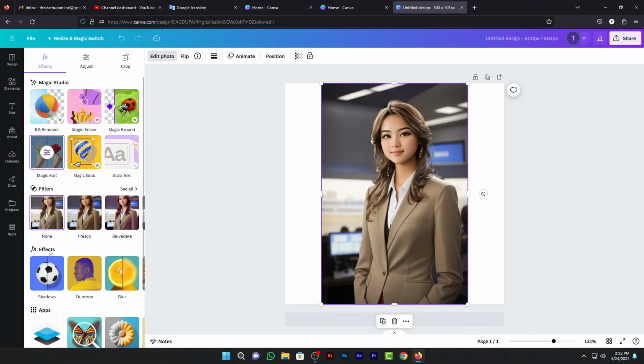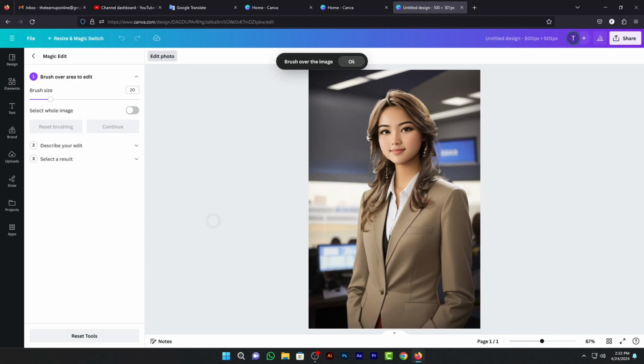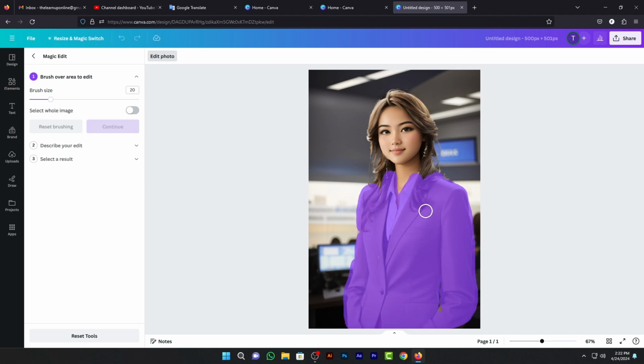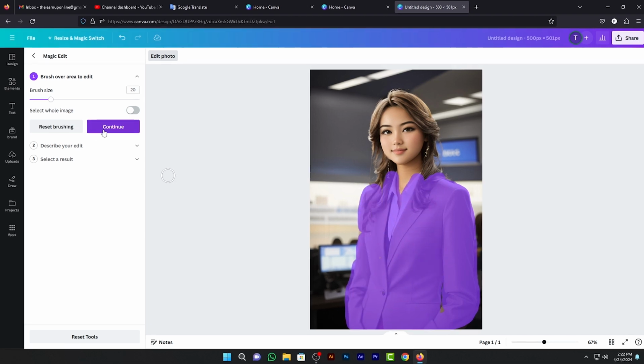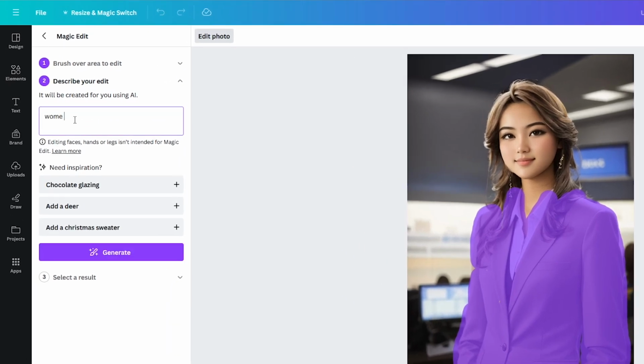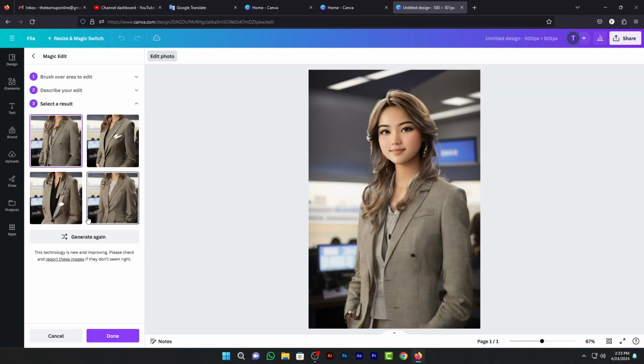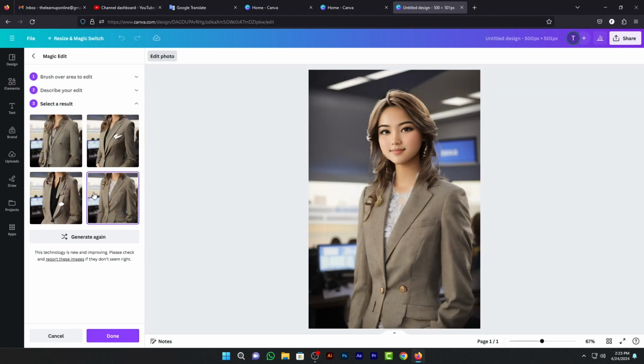OK, now I want to change clothes. That's why I'm selecting the cloth area. Now click the Continue button. Type your imagination. And finally click on the Generate button. You can change all the outfits in your photos in the same way.